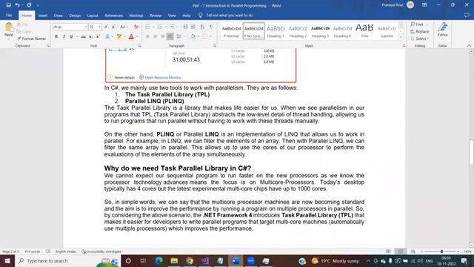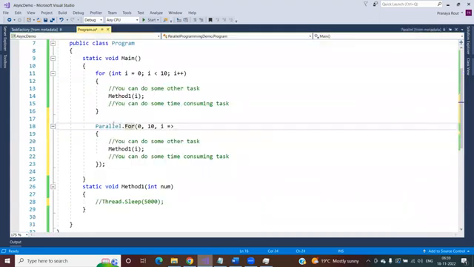The Task Parallel Library is a library that makes life easier for us when we use parallelism in our program. The TPL abstracts the low level details of thread handling, allowing us to run programs in parallel without having to work on threads manually. So this Parallel.For is nothing but the TPL, the Task Parallel Library, meaning multiple tasks are going to be executed in parallel.